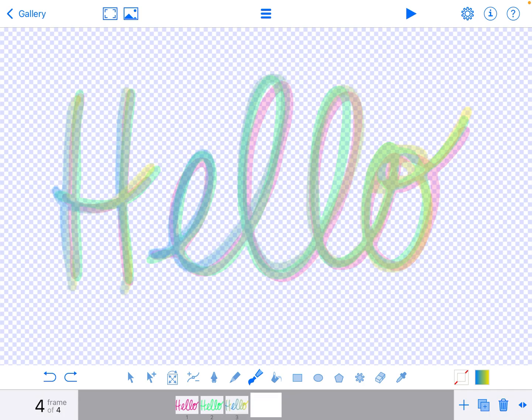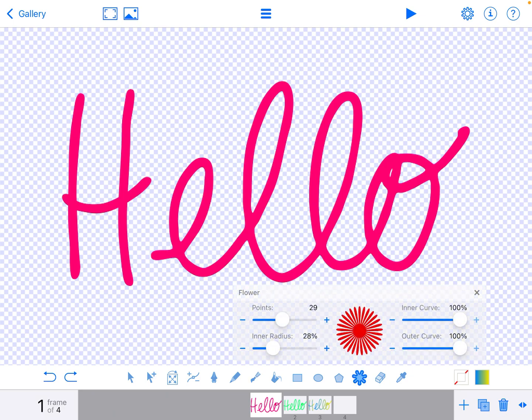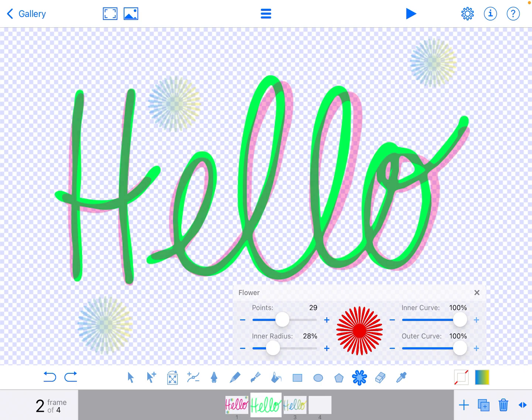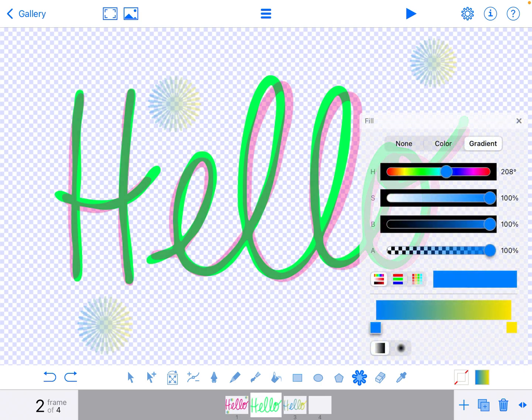And like I said, if you guys wanna add shapes or other things on there, you can go back and add shapes on each one and get really fancy.